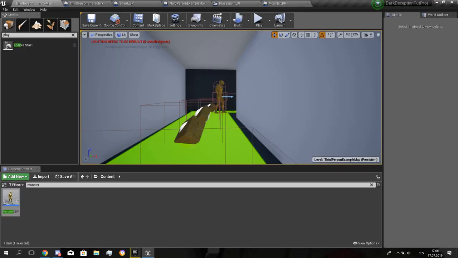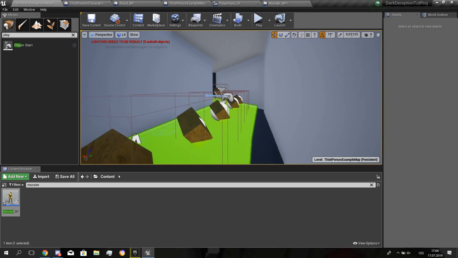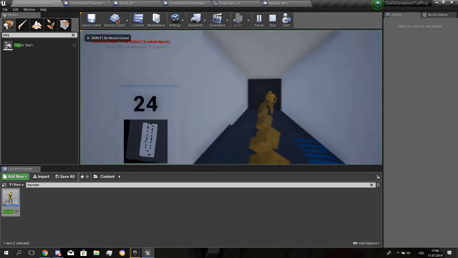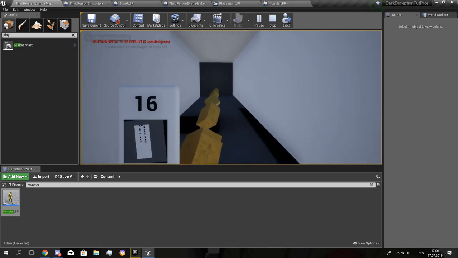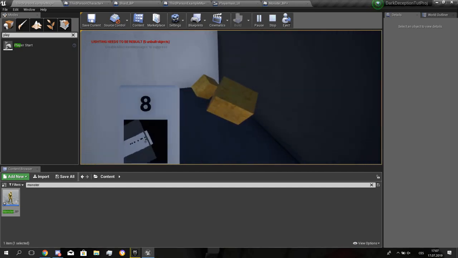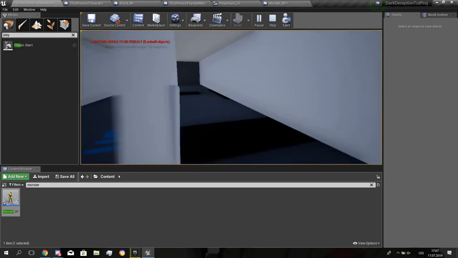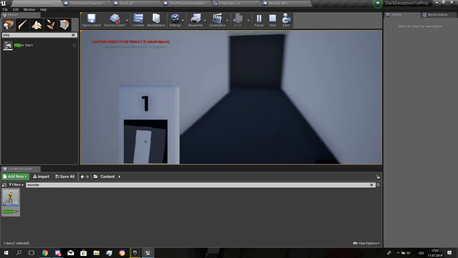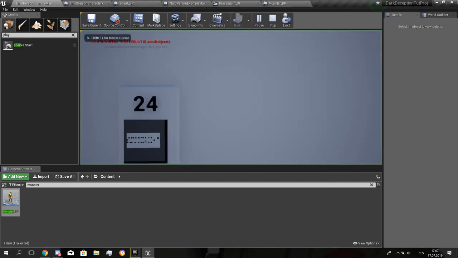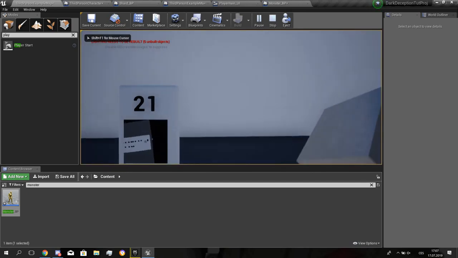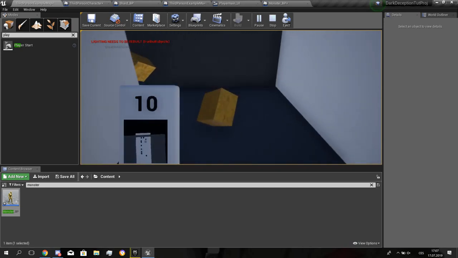Okay, it doesn't work. Excuse me one. Okay, it doesn't matter. Yeah, I think this is actually pretty good. So please guys, don't rip off Dark Deception, make a fan game, but don't rip off the game.